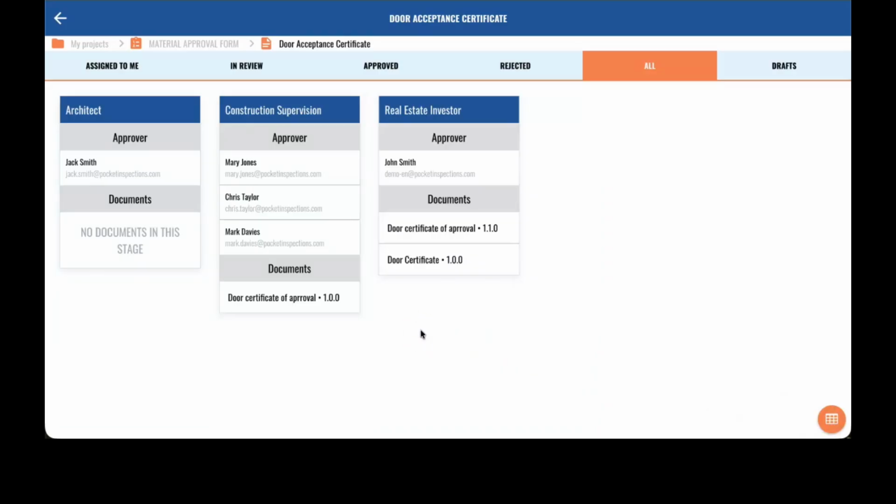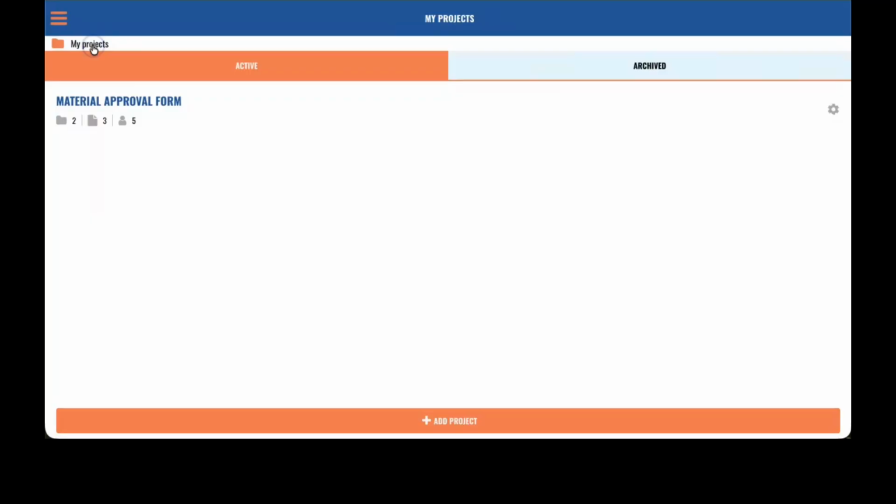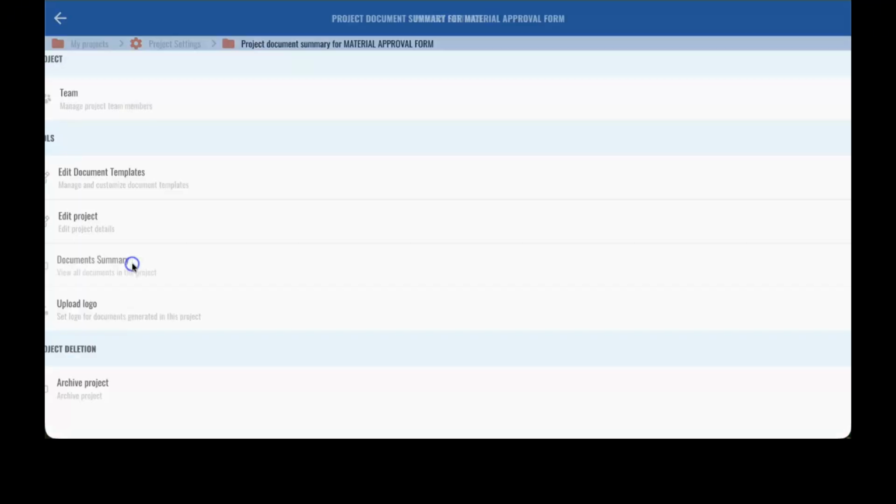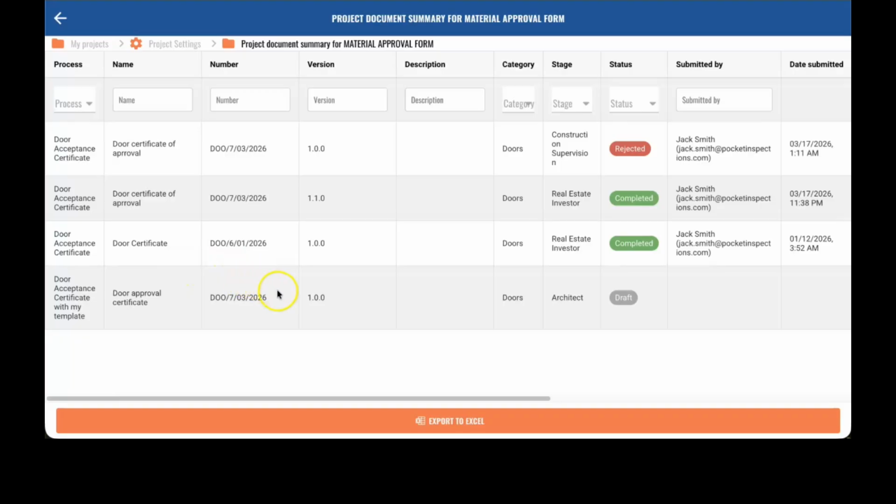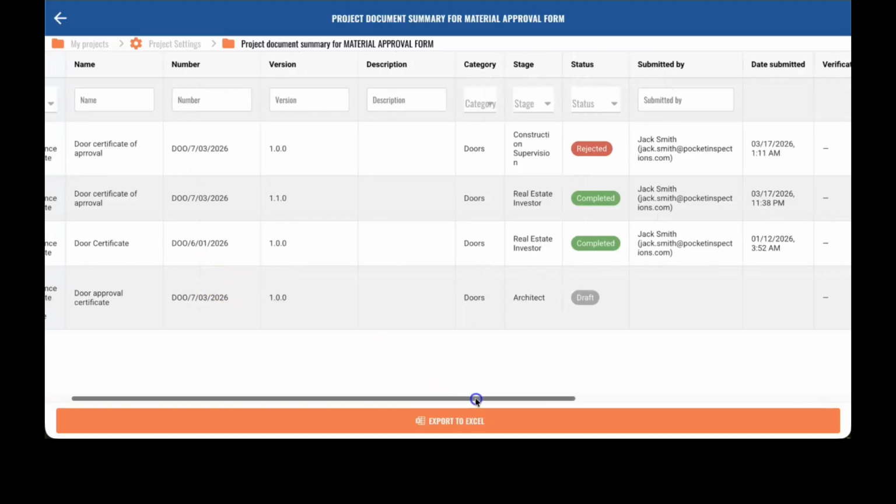This view clearly shows which documents are at which workflow stages. Project administrators additionally have access to a detailed summary of all documents across all workflows. To view this overview, go to My Projects, open Project Settings, and select Document Summary. Here, administrators can see document statuses and track how many days each approval stage took.